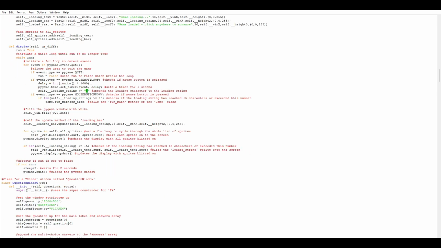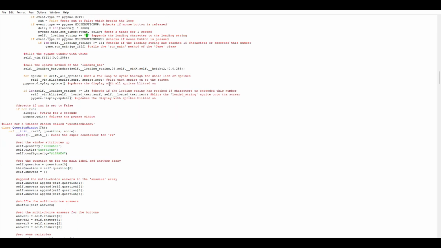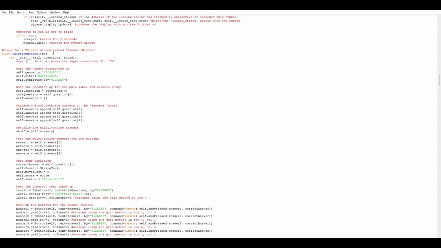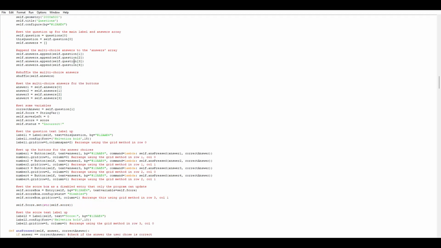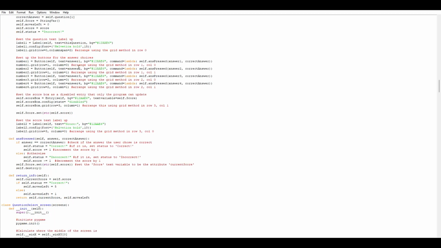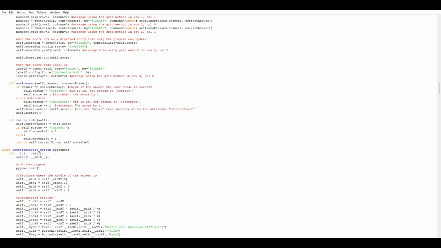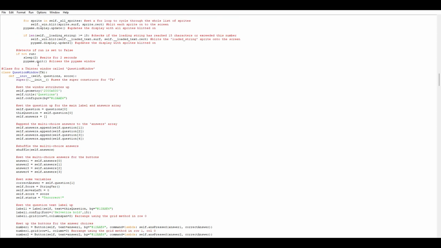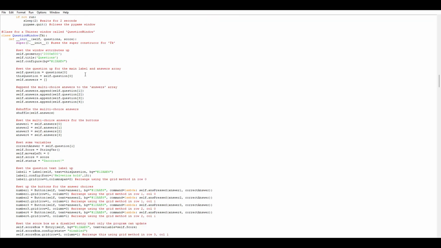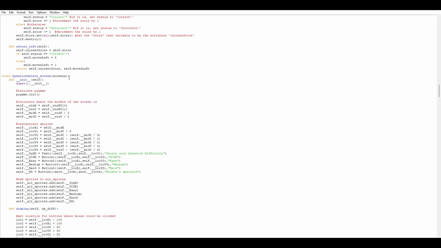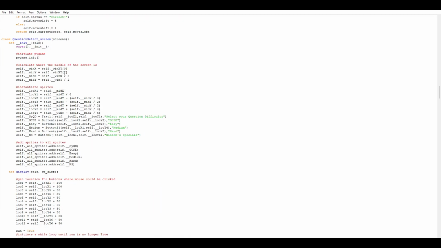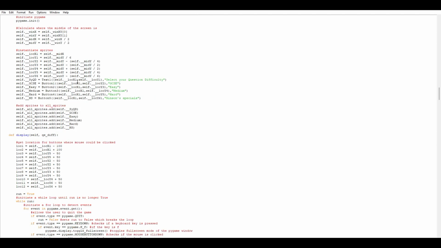It just shows loading the game, shows a loading bar. Then you got the question window, which shows the question when you pull up the math questions when you're playing the maze game. You got a couple of methods there, and that's a Tkinter window. It inherits from Tk. Then you've got the question select screen, which is the one where you can choose which difficulty of questions you want to do.